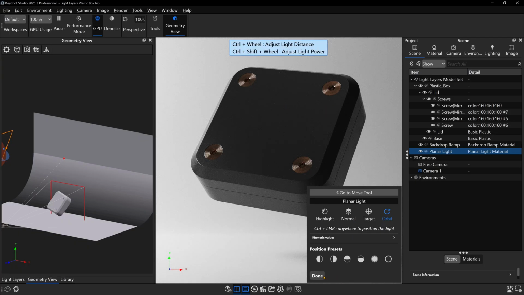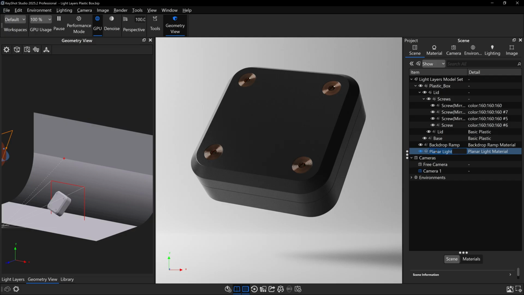The one thing I highly recommend is that we rename this light so we know what it is. This is on the left side of my product, so I'm going to call it left. In fact, I'll call it box because we're lighting the box, and I'll say left.